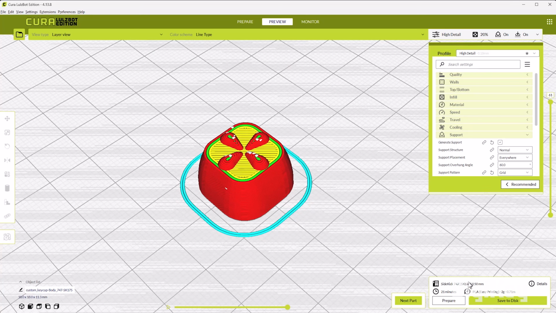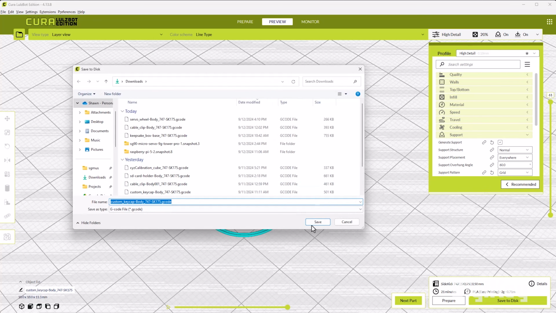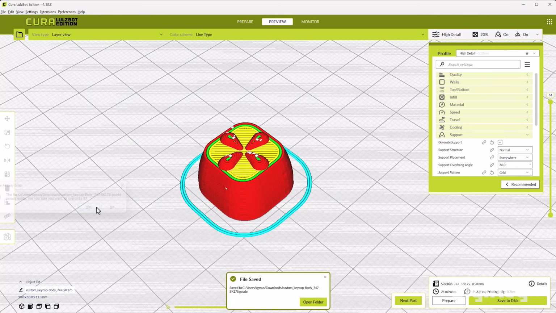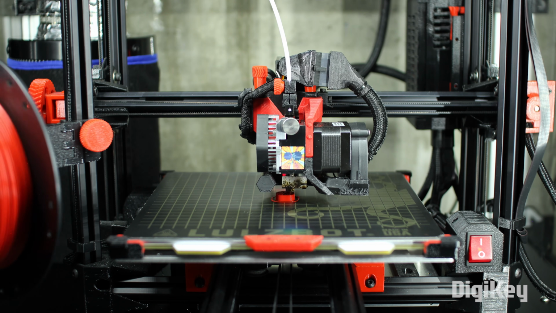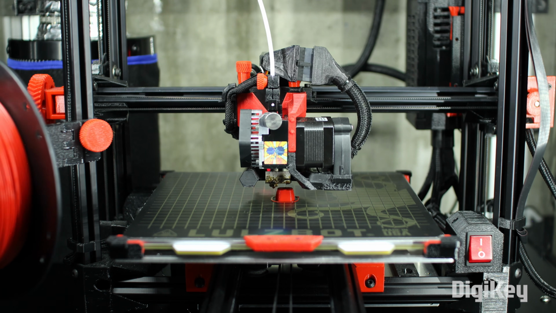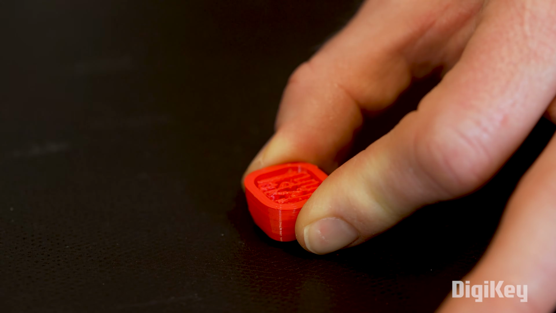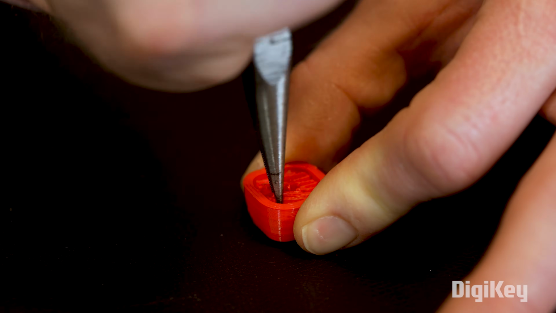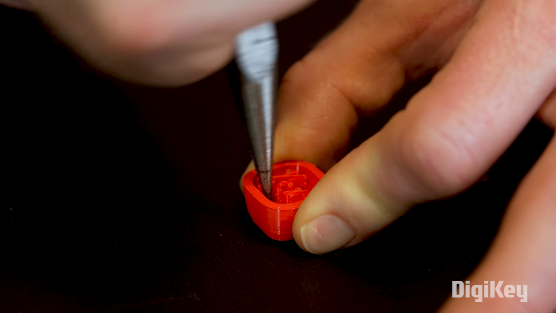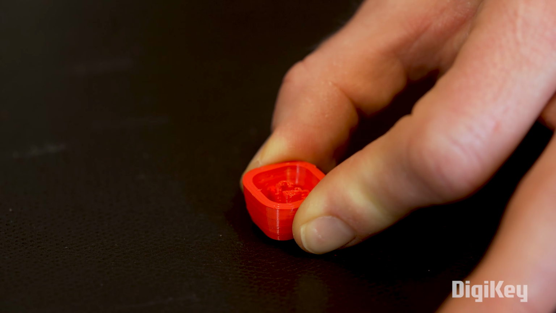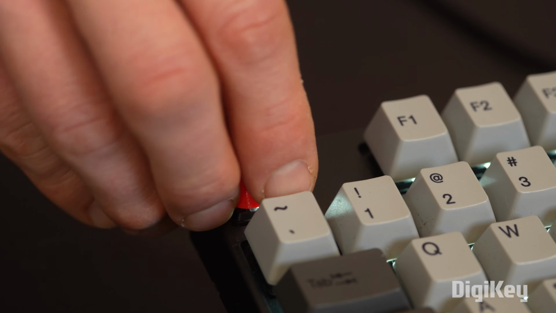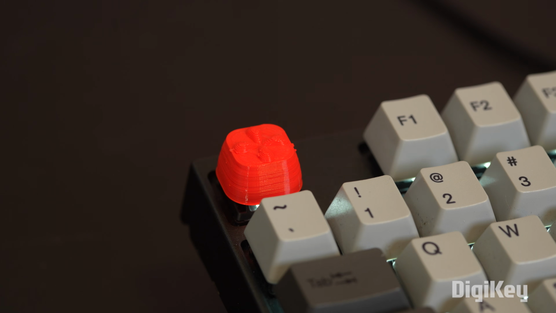Let's go ahead and save this and print it. Yes, overwrite, and we'll send this to the printer. Because the part is so small, this is a relatively quick print, only about 30 minutes. Clearing out the support material is a little bit of a pain. If I had a resin printer, that would make this process easier, and it would allow me to print more intricate designs on the top of the keycap. With the keycap cleaned up, we can now put it on the keyboard. It doesn't match perfectly with the rest of the keys, but it's a fun customization that actually works.